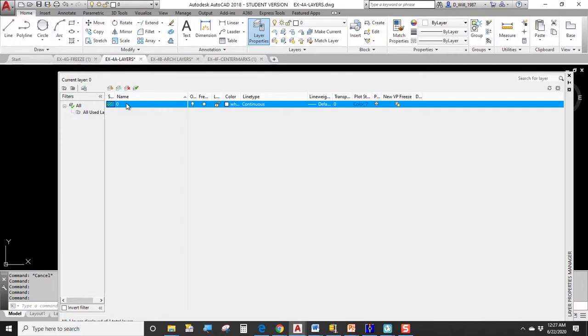See, layer 0 in AutoCAD has a very specific job. So if you want to know what that job is, we can talk about that later. But now just understand that you should never draw on layer 0. It's very bad practice, okay?